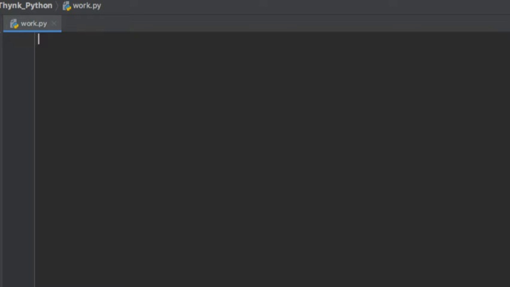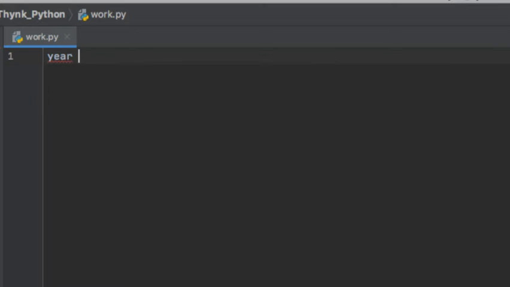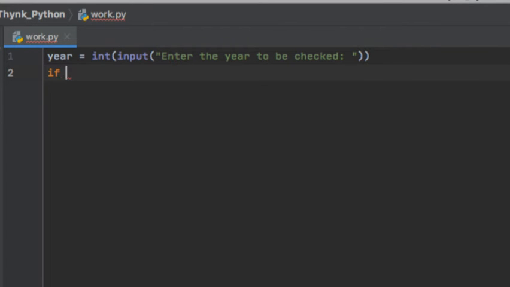Okay, so I'll delete this and we'll ask the user to enter a year. Int input, so we'll say enter the year to be checked. Now this is stored in a variable called year. Now we'll carry on with our conditions. So first of all, we'll check whether this is a century year. That is checked with the help of the if statement.